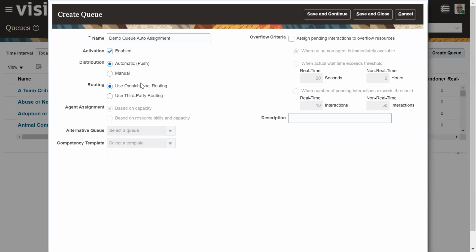And if we select automatic, we will see routing options. Omni-channel routing is the routing built into omni-channel for distribution of work to agents. We can also use third-party routing, which is usually used for CTA integrations. And then agent assignment, based on the capacity.